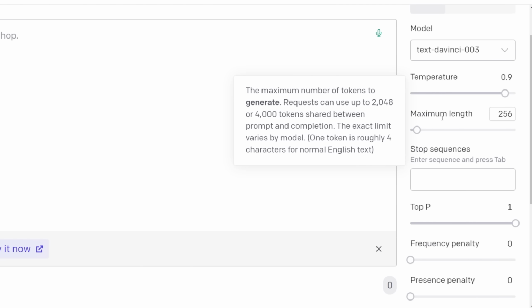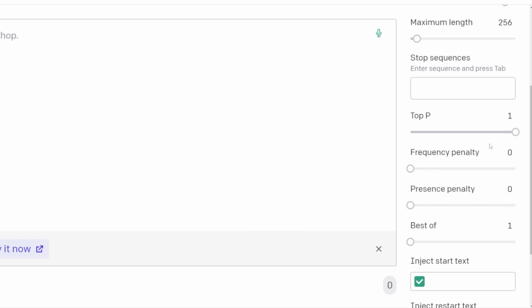Now, this maximum length here doesn't take into account the tokens that are passed into the prompt, which also consumes tokens, right? This is just for what is generated in response to the prompt. So we'll just leave this at 256 for now, but it could probably be less. And then the rest of these settings here just give you more fine-grained control over how the output is generated. But for this simple app, we'll just leave all of them at their defaults.